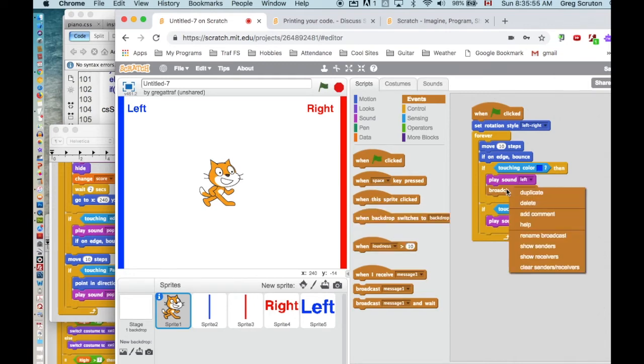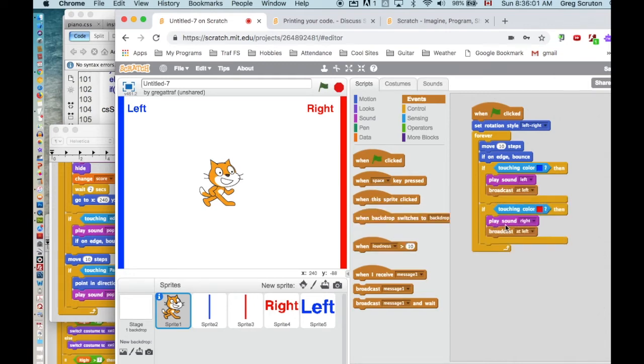I'm just going to duplicate that again. So duplicate down here. I'm going to broadcast right, a new message, right. I would also like to broadcast when it gets to the center. To do that, I'm going to put an if in.